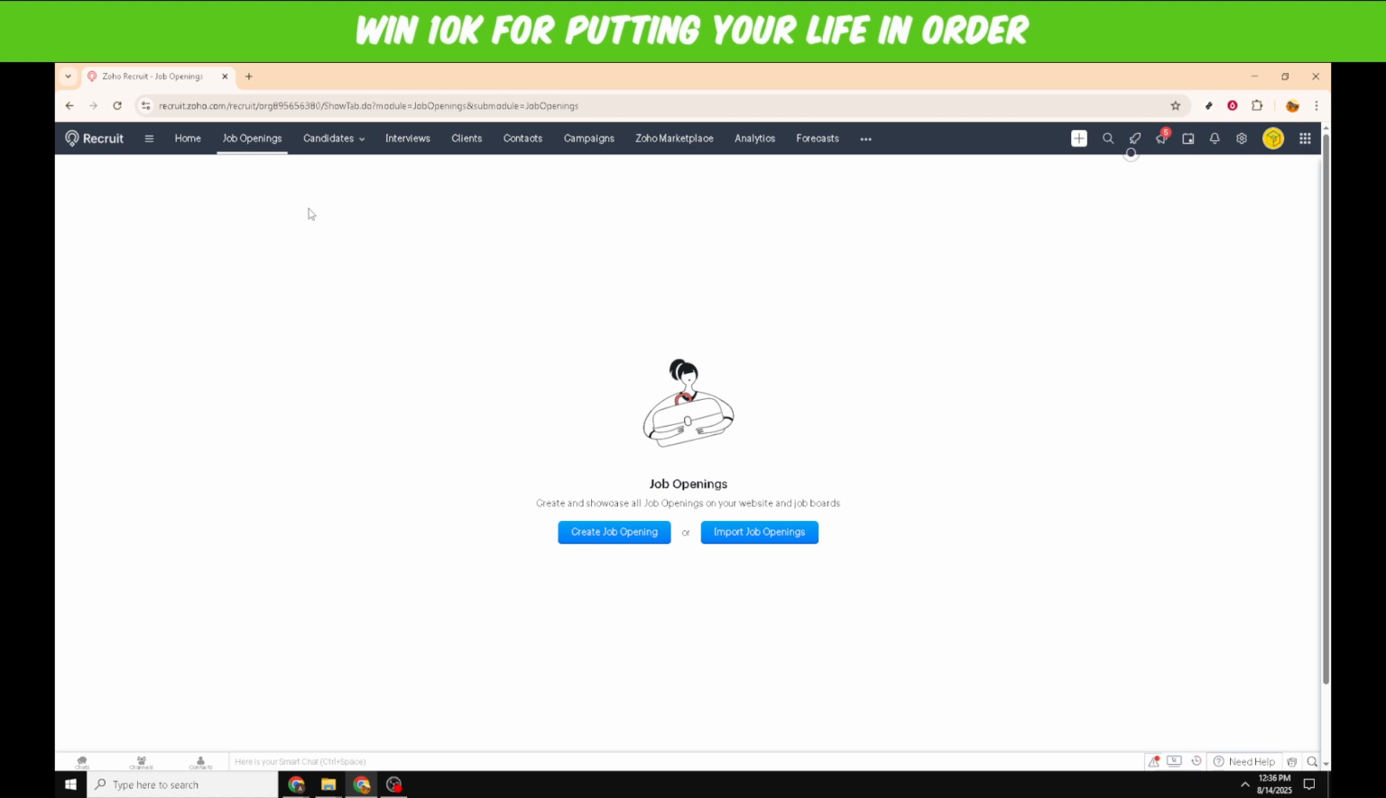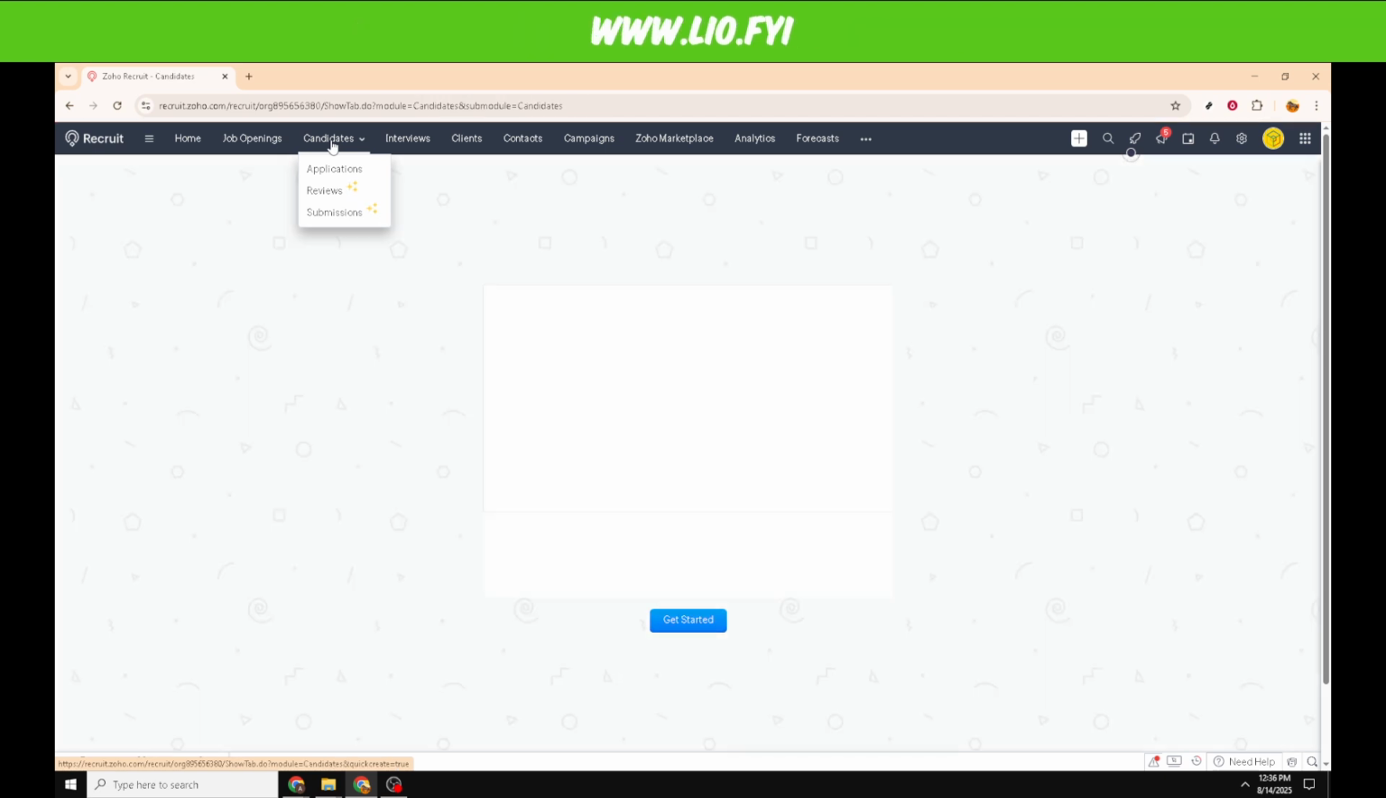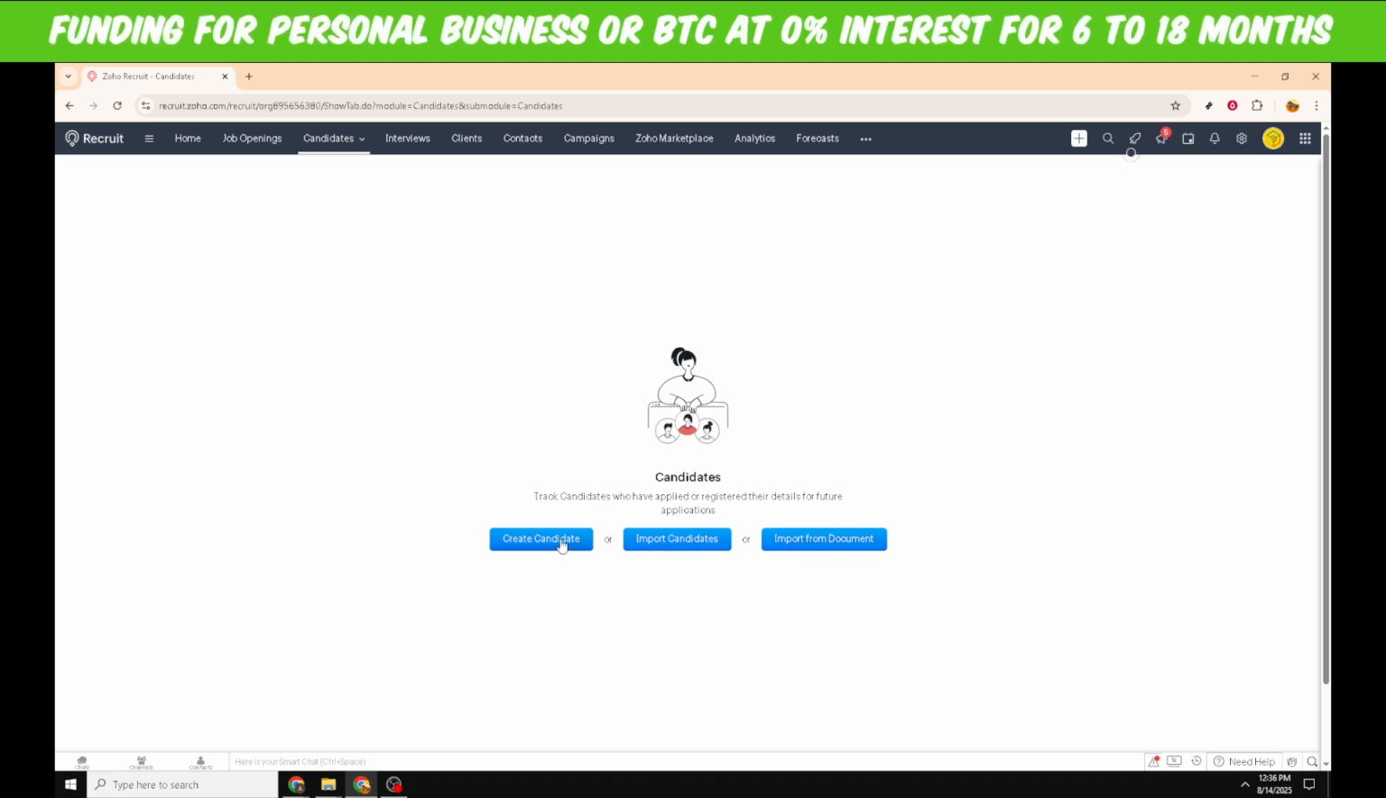Moving on, if you navigate to the Candidates tab, you'll find a space dedicated to managing all the candidates who've applied for your jobs. Here you can view resumes, sort candidates by qualifications, and track the interview process. This functionality helps maintain an orderly database of potential hires, making it easier for you to find the right fit for your roles.